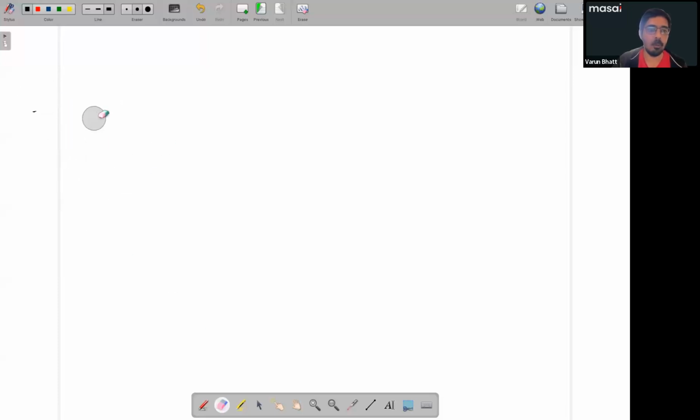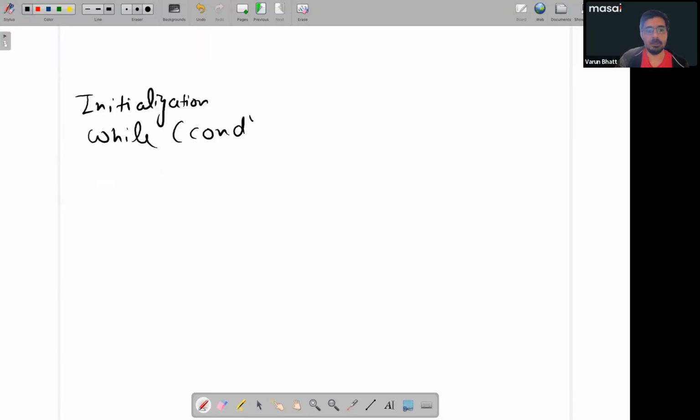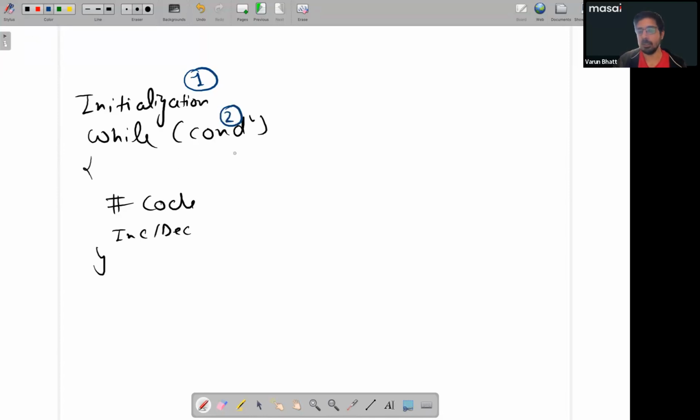Now let's see how the while loop actually works. So if I talk about initialization, and here while condition, and then your code, and then we used to write increment or decrement operation. Now here I'm giving some number to it. So always when your code will run, it will come to this place, and then it will come to condition. If condition is true, then it will run to execute this third part, this code part, and then it will come to the increment decrement.